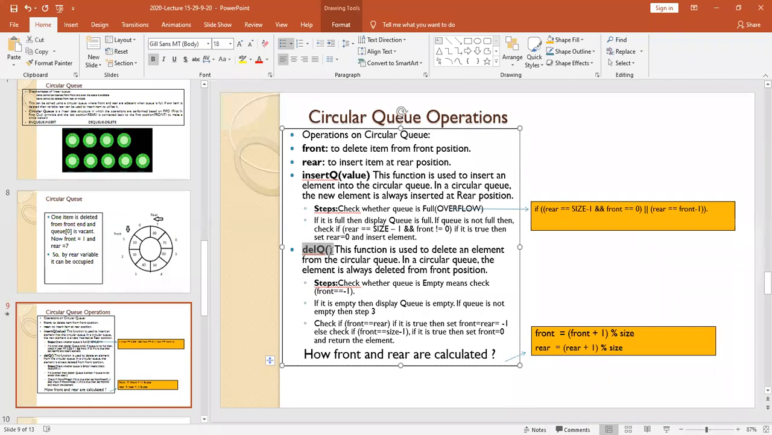Now you come to the delete. Delete is used to delete an element. The element will always be deleted from which end? The front position. The first step is checking whether the queue is empty. How to check that the queue is empty? By using front == -1. Initially, when there is nothing, front and rear will be pointing at -1 only. If there are no elements in the queue, the front and rear will point to -1 only. So if front and rear are at -1, there is no element in the queue.